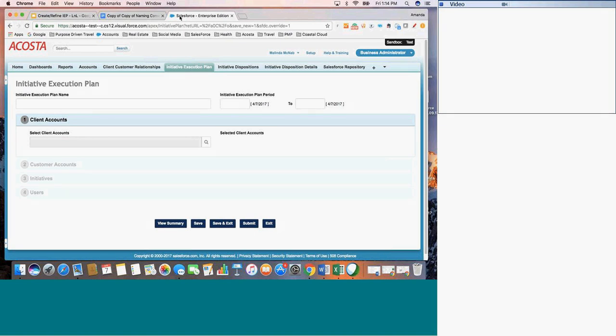Anybody play around and try building one on their own or used it yet? Okay. Speak up, guys, or ask questions or comments. It always makes it a better session.